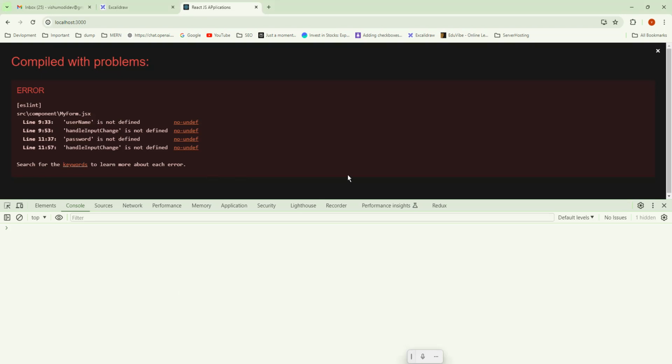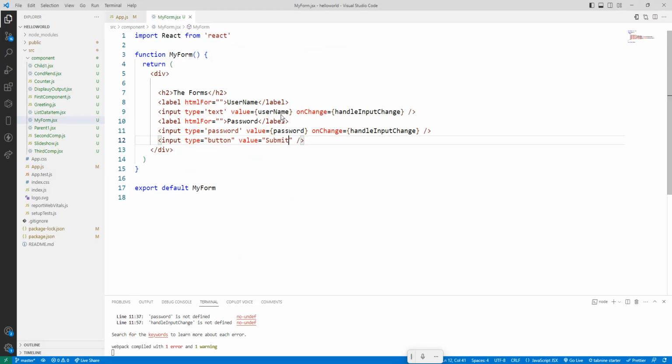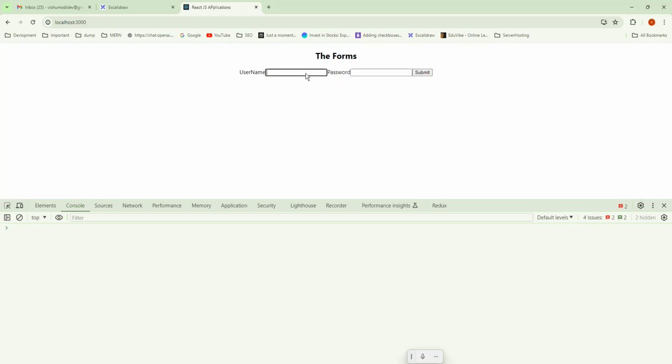If you don't want this error, first I will remove this one and this one. Control S. See, the username and password are there. Earlier you did it with HTML, now you are doing it with React.js.